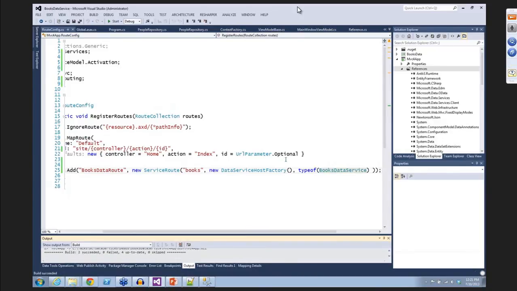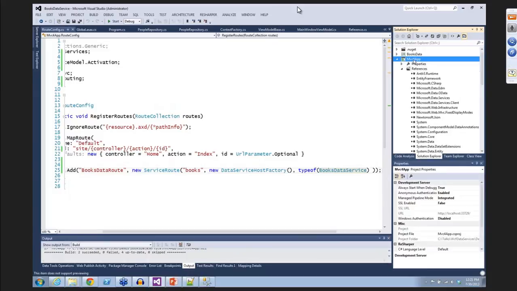Good. So we'll set this as the startup project. Now I haven't set the default route to be something useful, so when it comes up it's going to give us a directory forbidden.